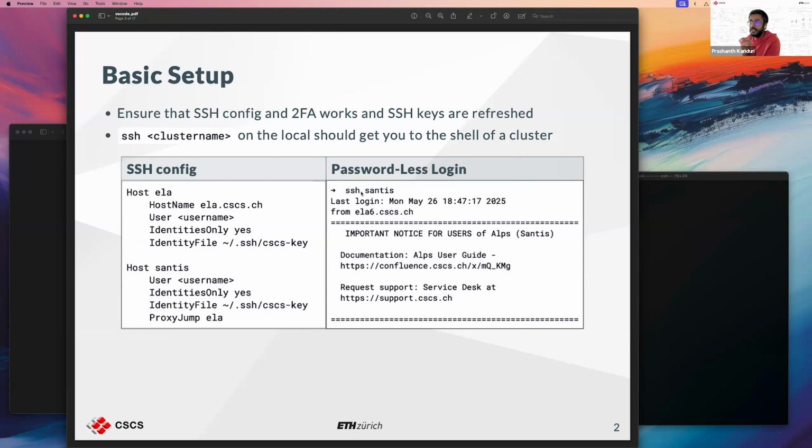Once you have that, just by doing SSH and the name of the cluster, you should be able to log in without a password. It's a very simple setup. I hope most of you have done it, and we have detailed documentation on this.